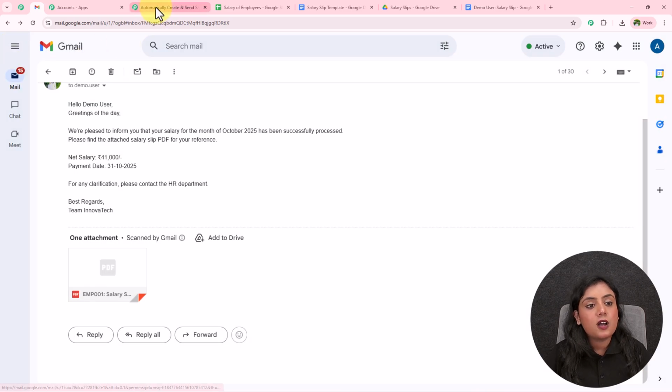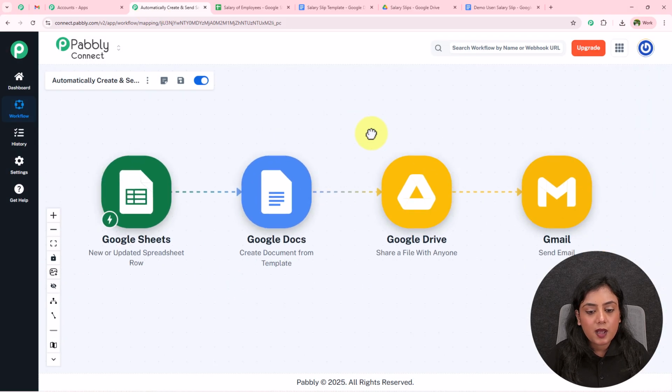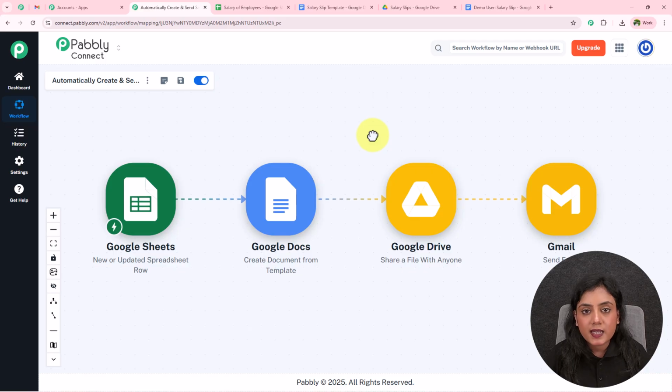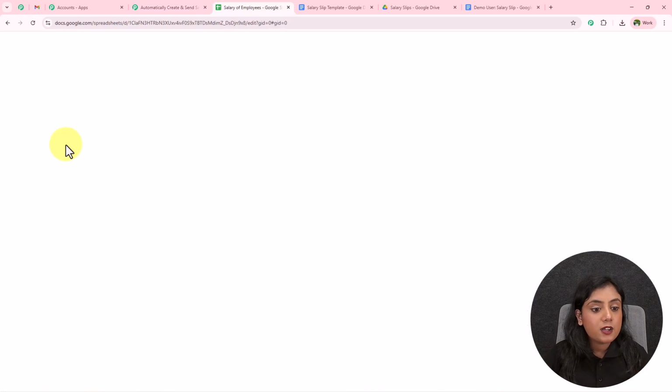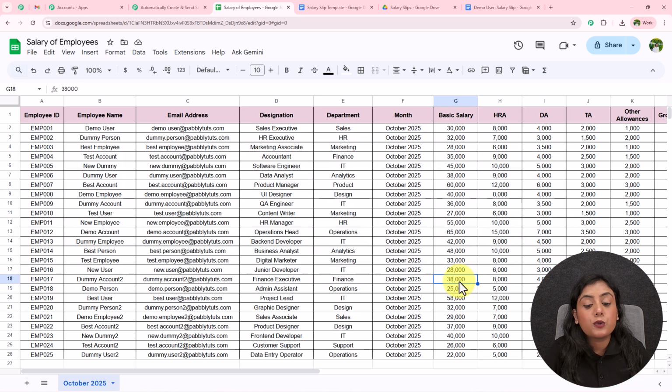Okay. So now this is how this amazing automation is created without need of any coding and programming skills, using Pabbly Connect to automatically create the salary slip of the employee and send it as well. So now this automation that we have created right now has worked for one employee. What if you want to send it to all the employees in this spreadsheet and at once? And what if you want to create the salary slip for all these employees?